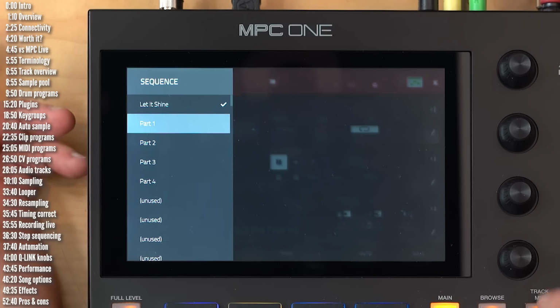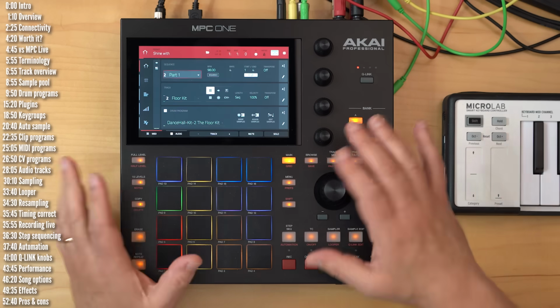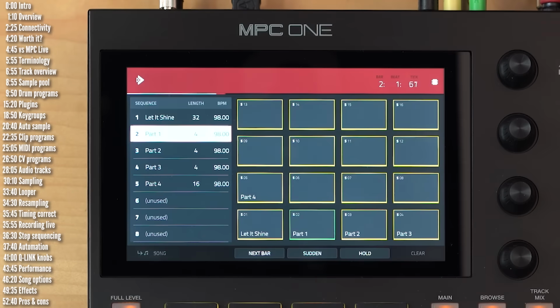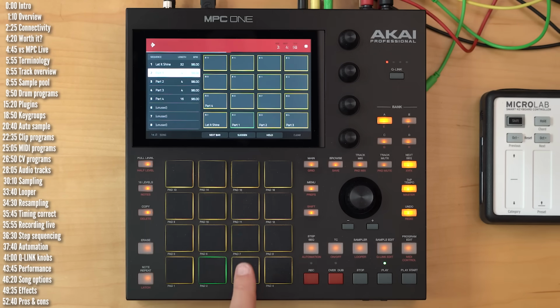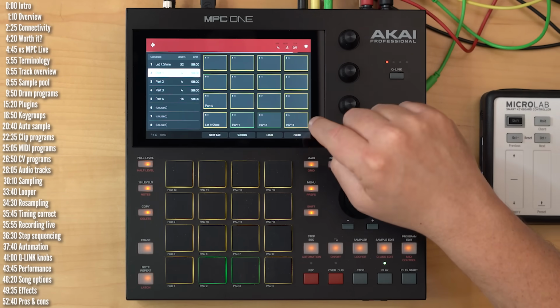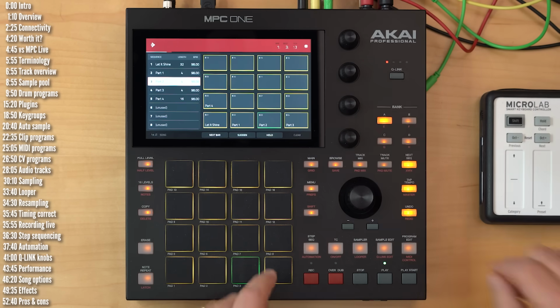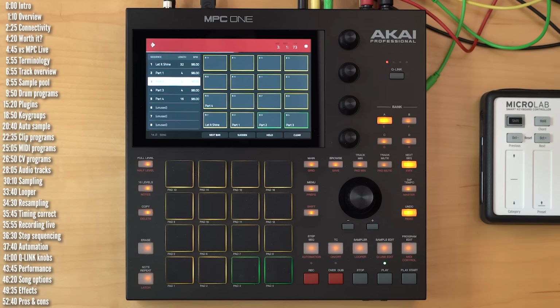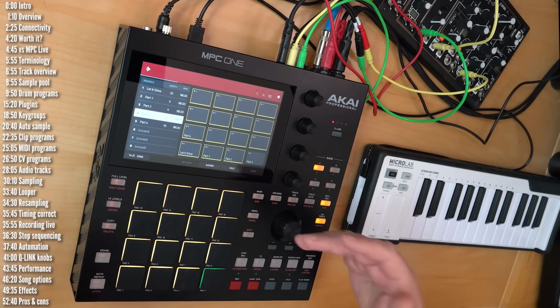So I've got 4 basic parts here in this song. Now you can perform the sequences in a mode called next sequence mode. So if I go into that here, I could press this pad to move on to part 2. Then say move on to part 3 when part 2 is over. And so on. So that's how you perform your sequences live.